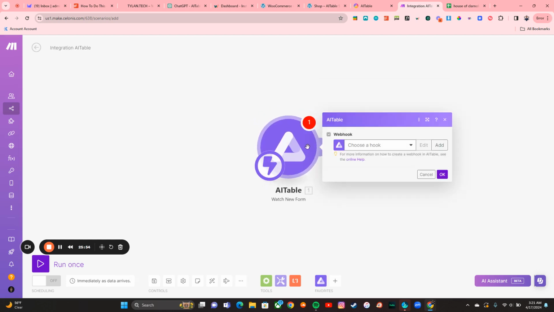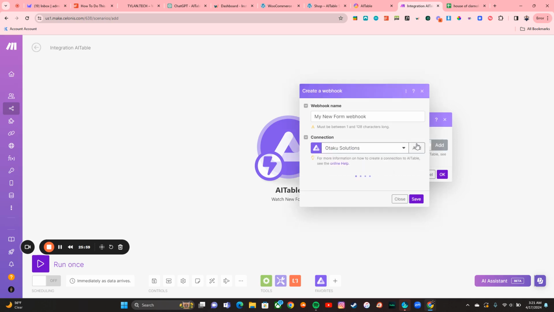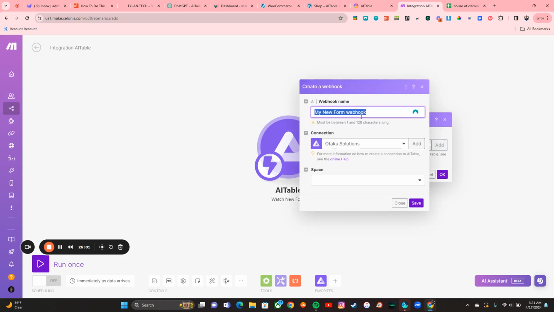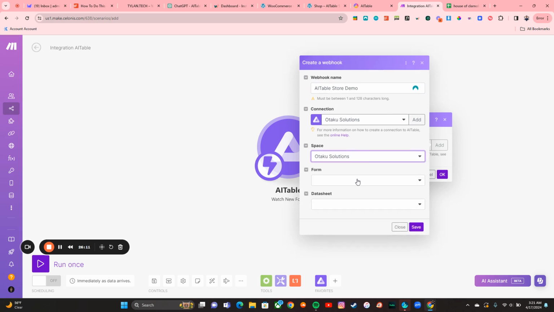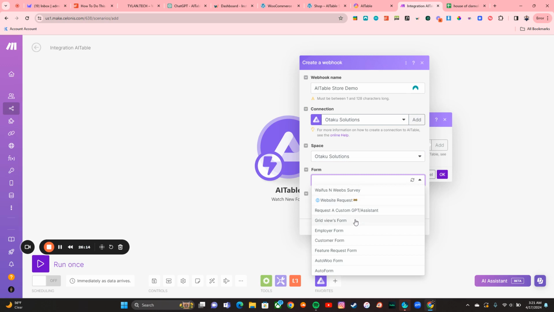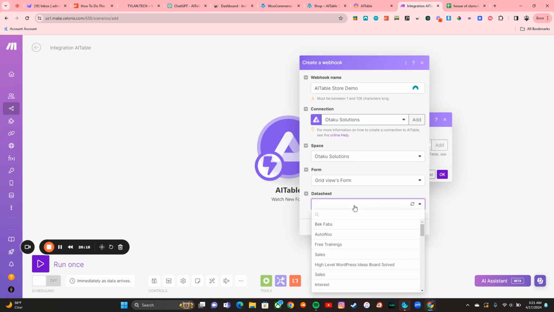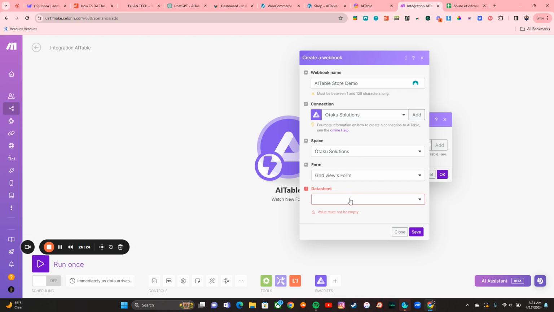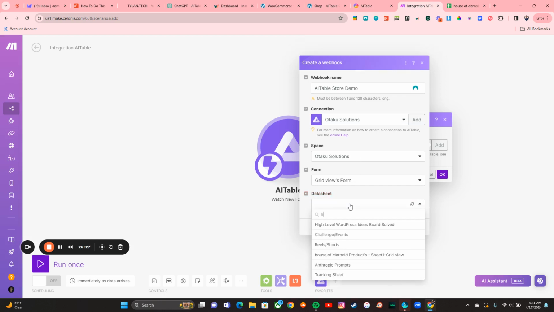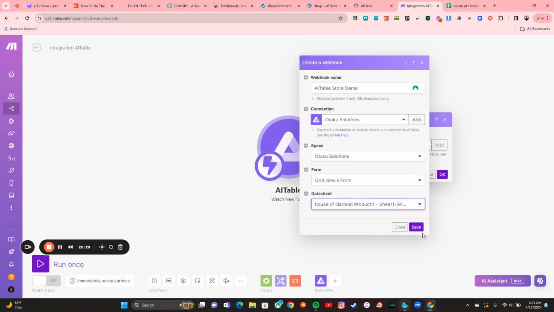So we're going to watch a form, because I just created a form, remember? And I'm going to add a new form. This is the AITable store demo. I'm going to look for the space. We're going to look for the form, and I'm pretty sure it's this grid view form here. And then I just want to make sure, house. Right. Link that, press save.